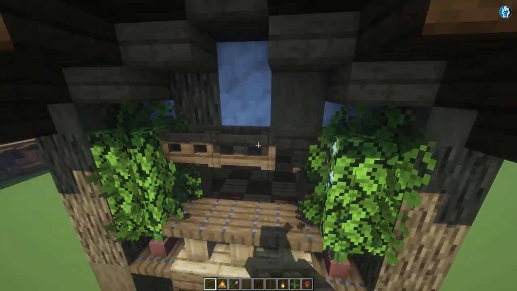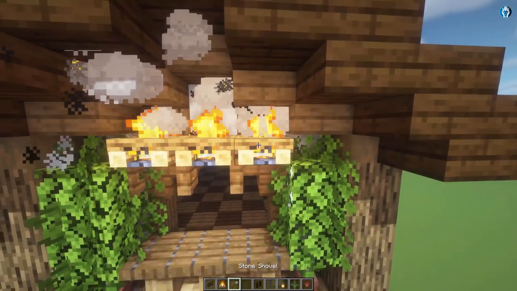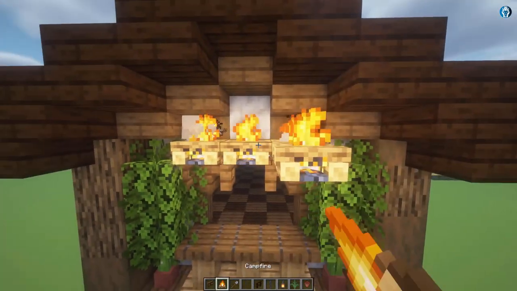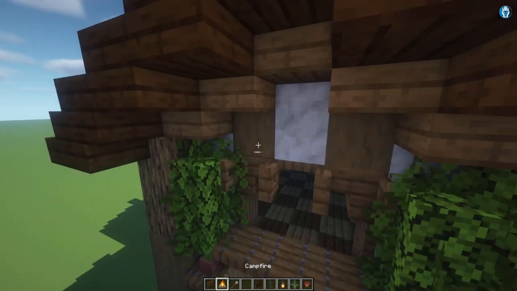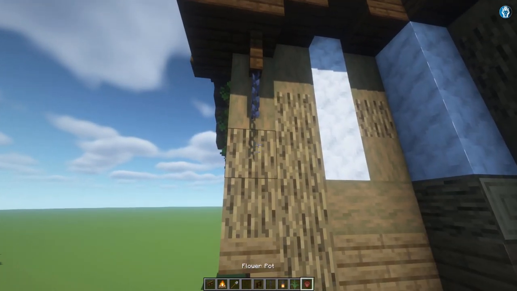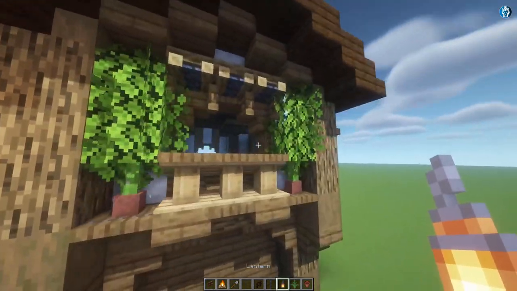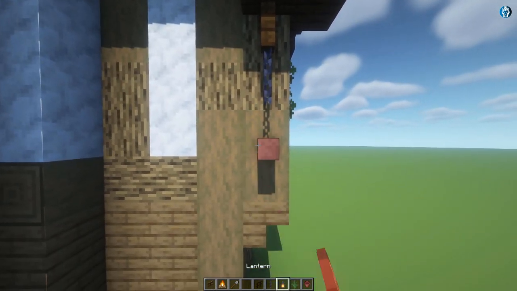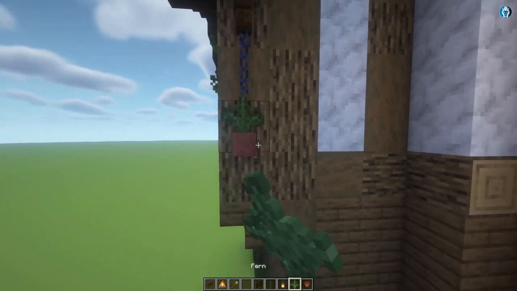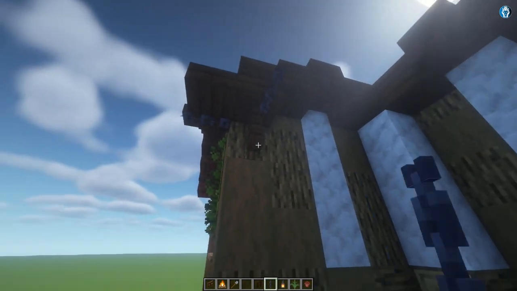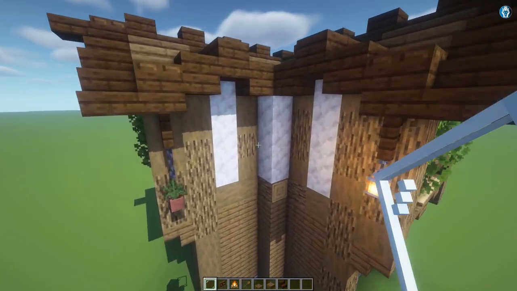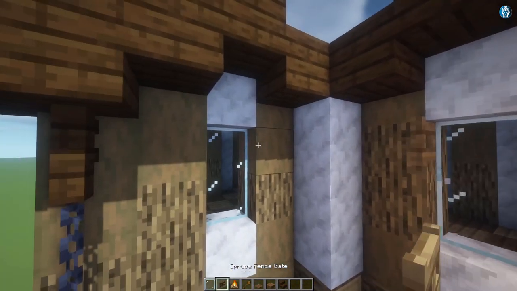Now we should add the final details to the balconies, and then we can move on to decorating the walls. Currently we have a wonderful opportunity to add windows and some decorations to the walls.